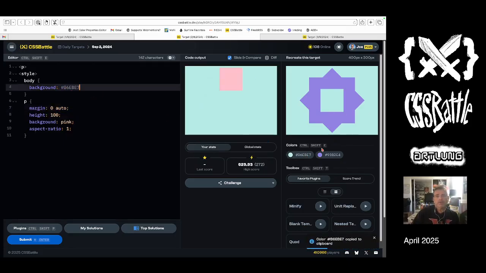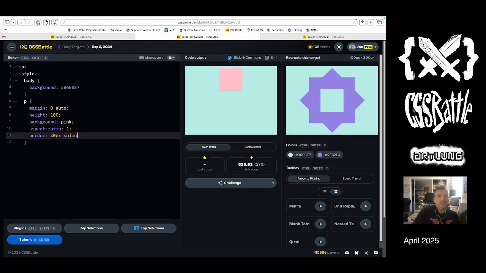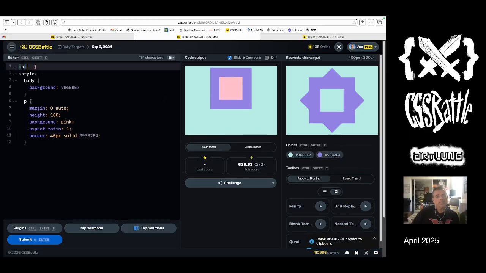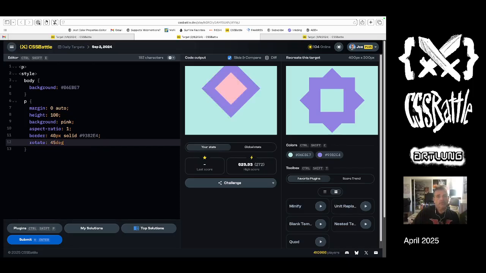So we're using the paragraph element. And I think we want a border. I think we have a consistent border here. 40 pixels solid of the purple. And the second one is, so we want to rotate, right? So this first one, rotate 45 degrees, right? Like that's how we do the back one.